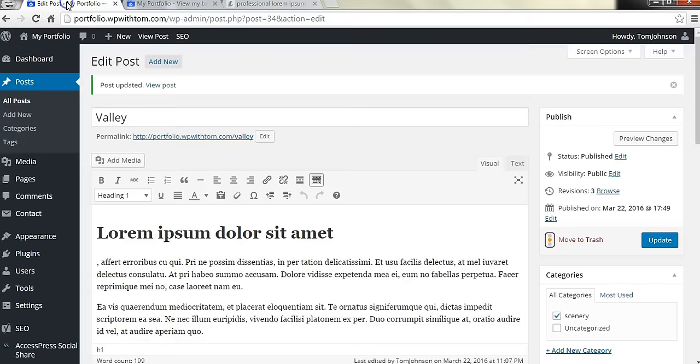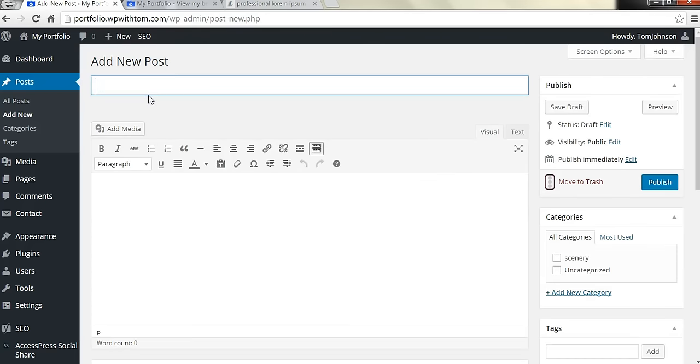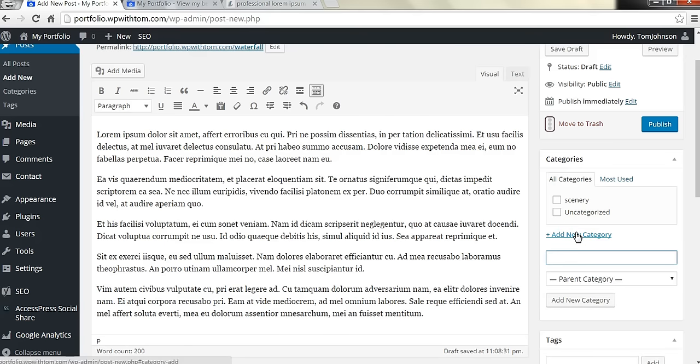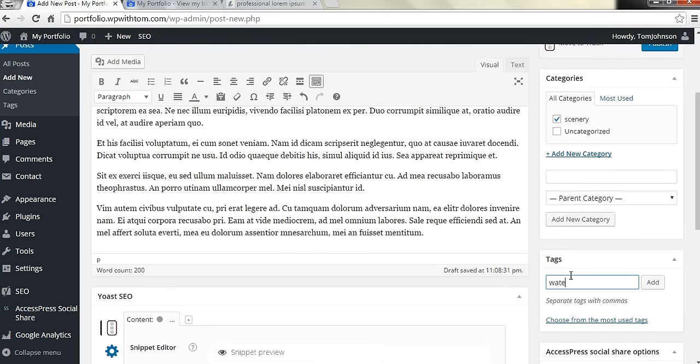Now to add more items, I'm just going to simply go back into the post section of the dashboard and just click add new. And it's going to kind of be a rinse and repeat process. So let's just add one called waterfall here, because I know I have an image of a waterfall. And I will again paste in this lorem ipsum text, and again I'm going to just add a new category on the right side. Actually I'm going to put this within scenery again, and on the tags I'm going to tag it as waterfall, and then just click add.